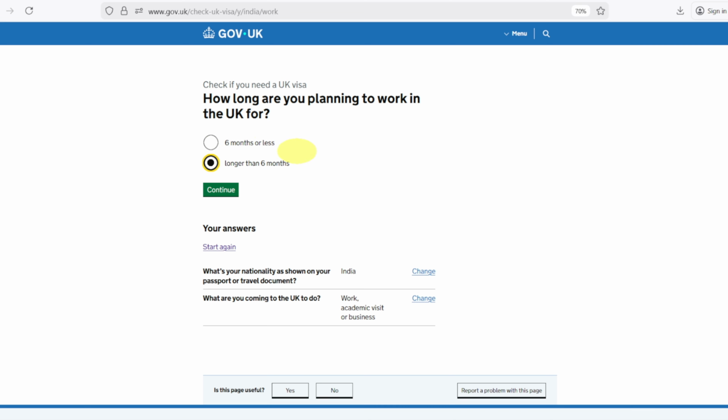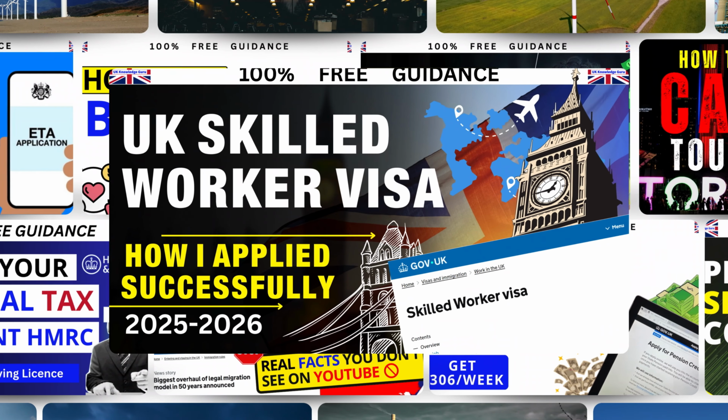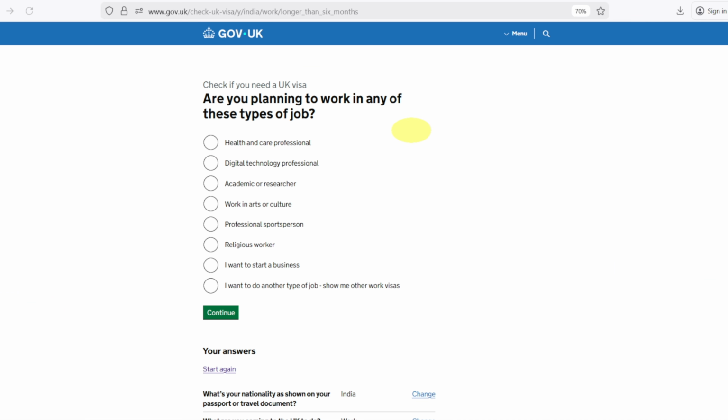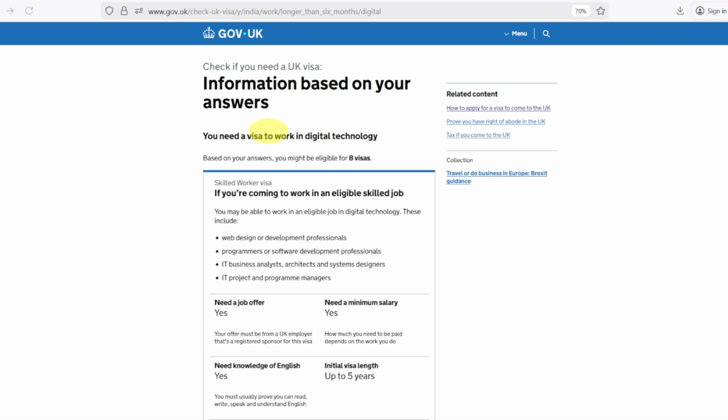So for example, you are planning to come to the UK on a skilled worker visa. If you don't know about the skilled worker visa, you can find these details on my channel. Click continue. Longer than 6 months. Are you planning to work in any of these jobs? These are the jobs they have provided. Let's suppose you are coming as a digital technology professional. Continue.